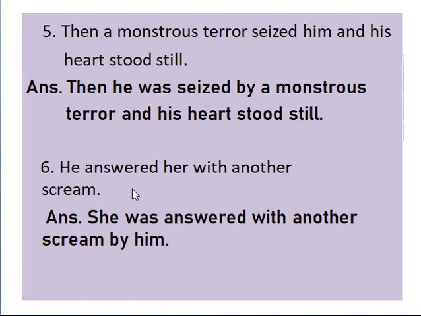Now sixth one, he answered her with another scream. She was answered with another scream by him. He answered her, it means she was answered with another scream by him.